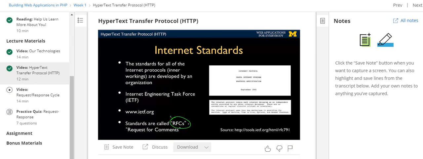If you have a comment, if you find something wrong, or you have a better way to build it, then engineers want to hear about that. So that's kind of a fun, ironic naming convention for these internet standards, RFCs.